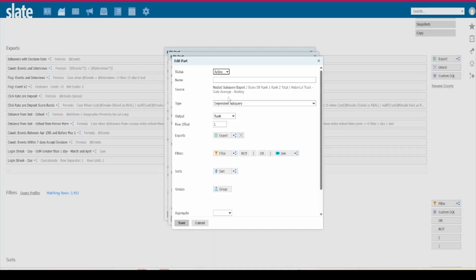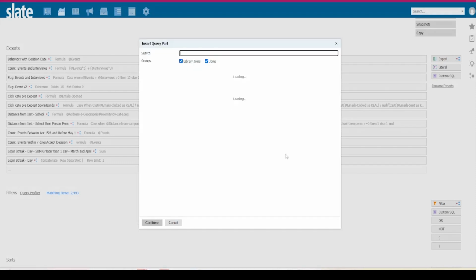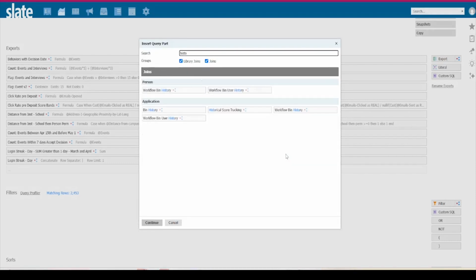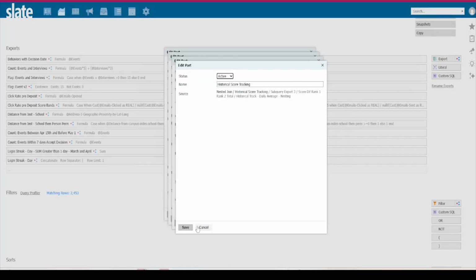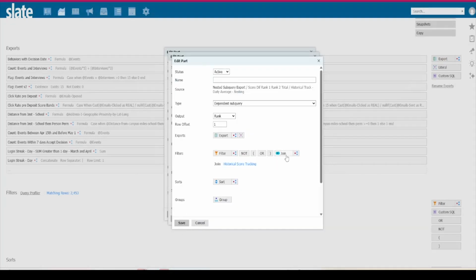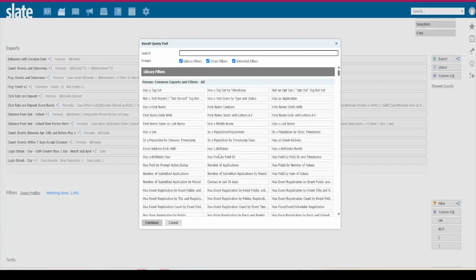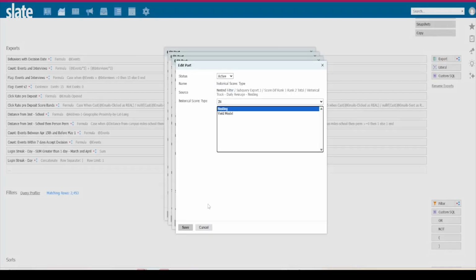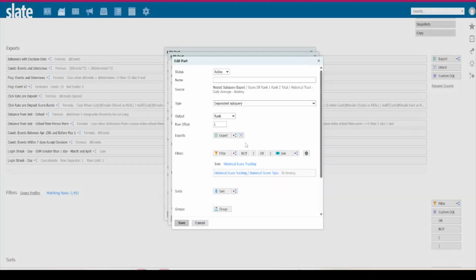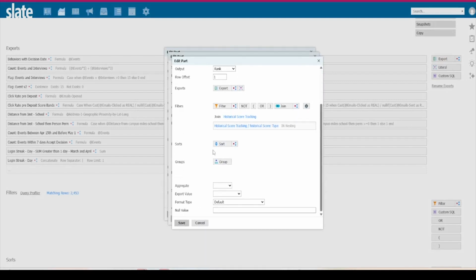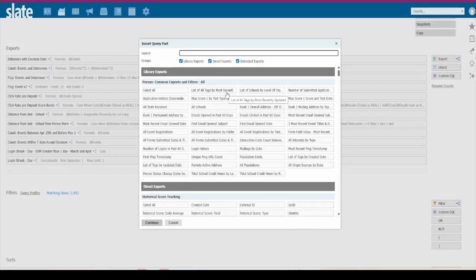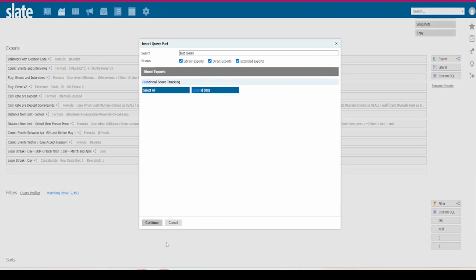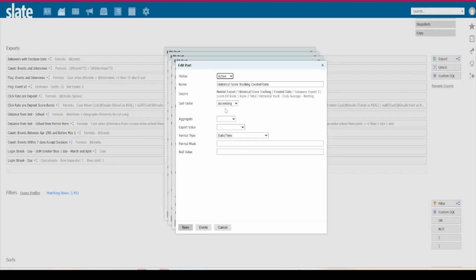And we're going to get our rank 1 right now. So we'll do our join, historical score tracking. And we're going to go ahead and filter this on type. And just do this nesting. And let's go ahead and sort on our created date. And we'll just do this descending.